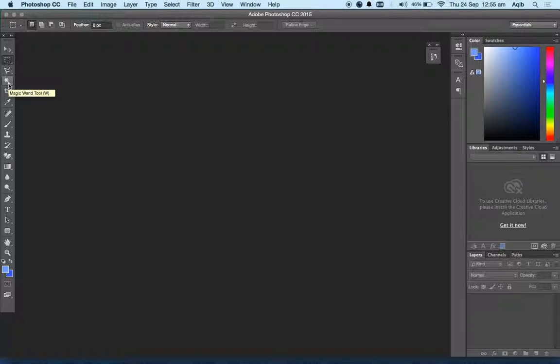Magic wand. It can be selected with the W. This is used when you want to select a single color from an image that is altogether joined from somewhere, then you can just give it a tolerance level, and it will select the entire color from the image. Okay, we'll demonstrate it later.